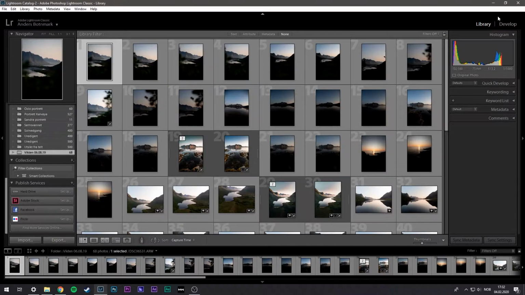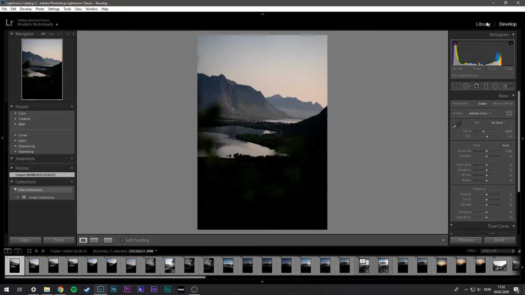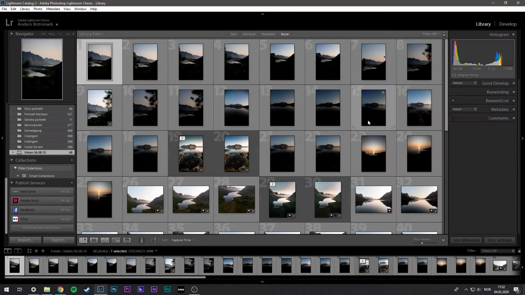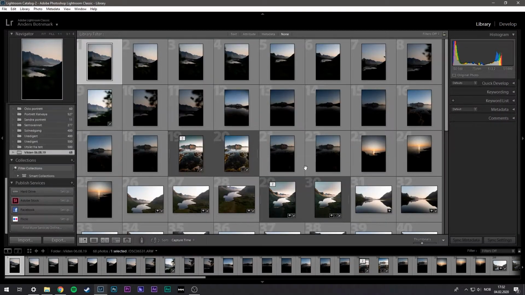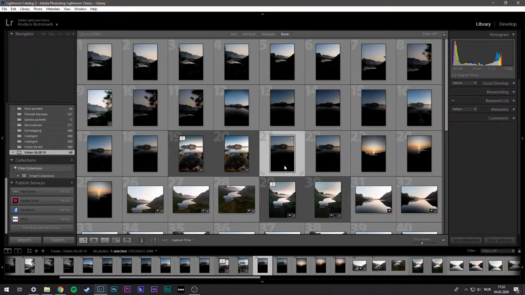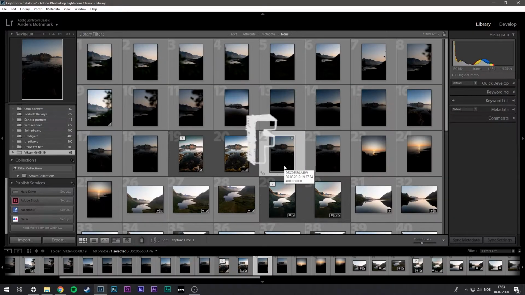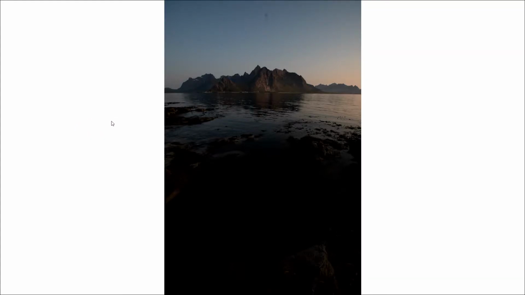The next tip: instead of having to click on library or develop in order to jump to them, hit D on your keyboard to jump into develop mode and G to jump back to the library. If you want to see your images in full screen, hit F. It gives you this image in full screen. If you right click, you can also choose the background color, and sometimes it can help to make sure the white is white and the black is black and so on.